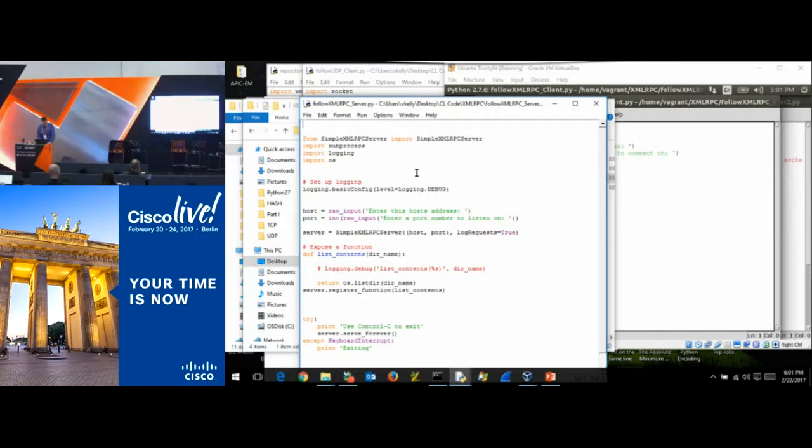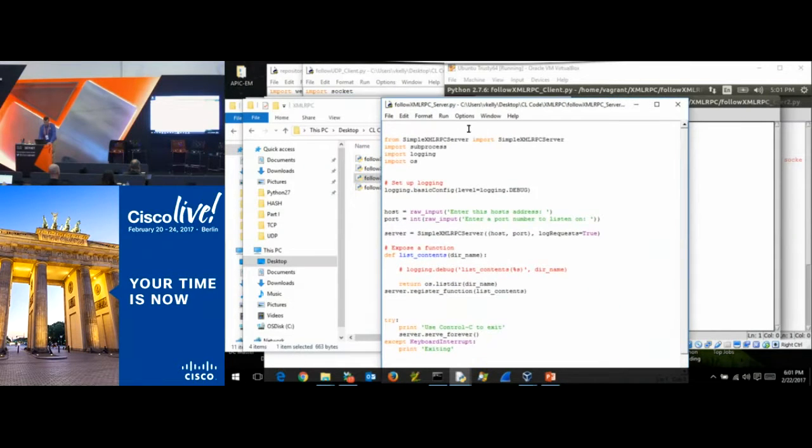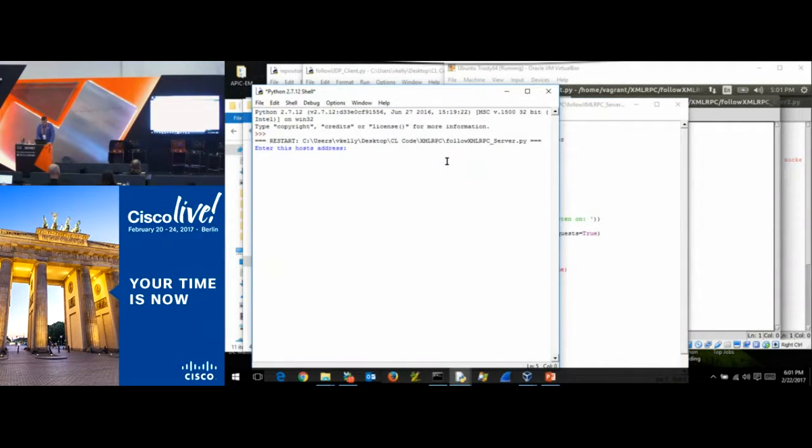XML RPC, where am I? I'm on the server. So am I on the work server's address? 192.168.56.1, right? And what port do you guys want? What port do you want? Let's do 46,000. All right. So now it's, yes.